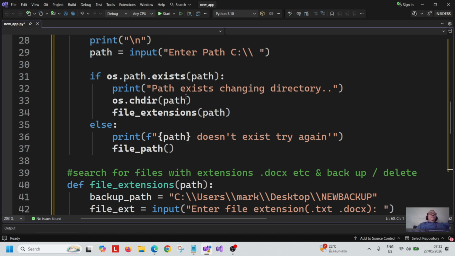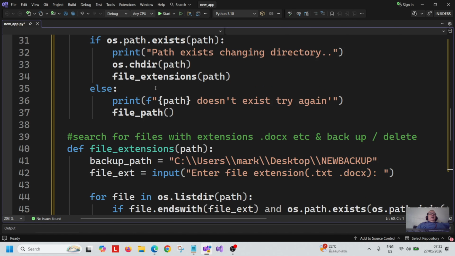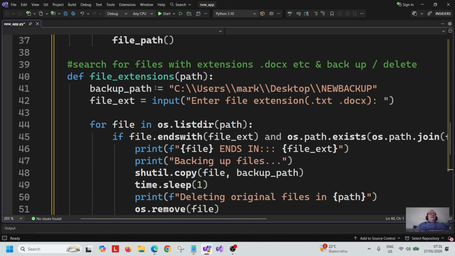Or else, if that's not the case, we use the print command here and we use the format string to insert the path into the string here. Doesn't exist, try again. And then we go down onto the file path again. Okay, so once we get into the file extensions here, basically we're going to search for files with extensions docx, .txt, etc.